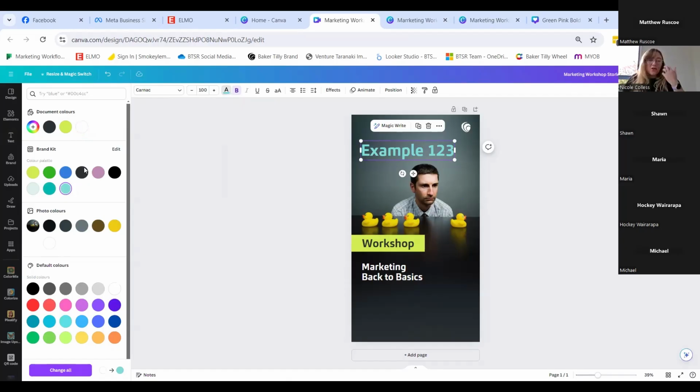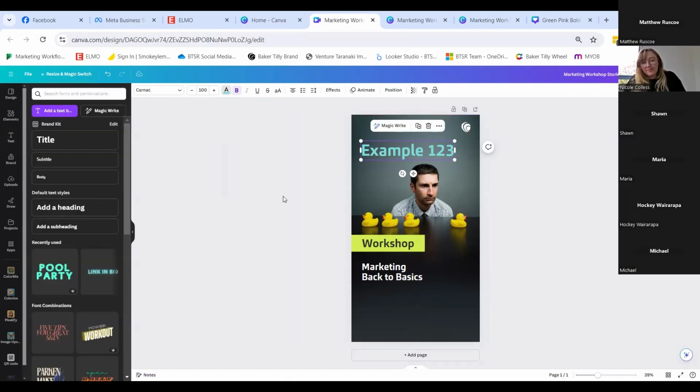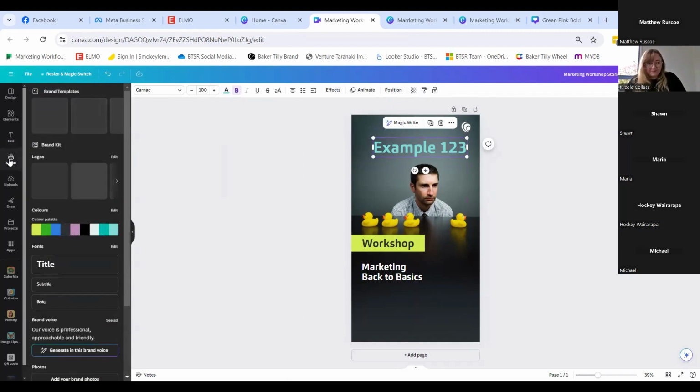So again, you can go in and edit your brand colors, change all this, and there's different effects you can use. There's so many cool functions in there, but definitely have a play. It's really fun. So I'm going to go over to the brand function.